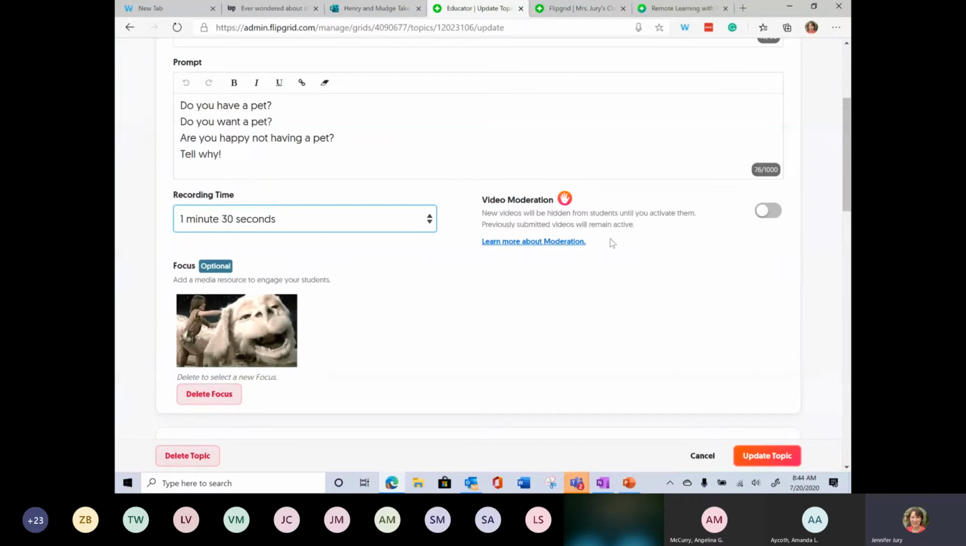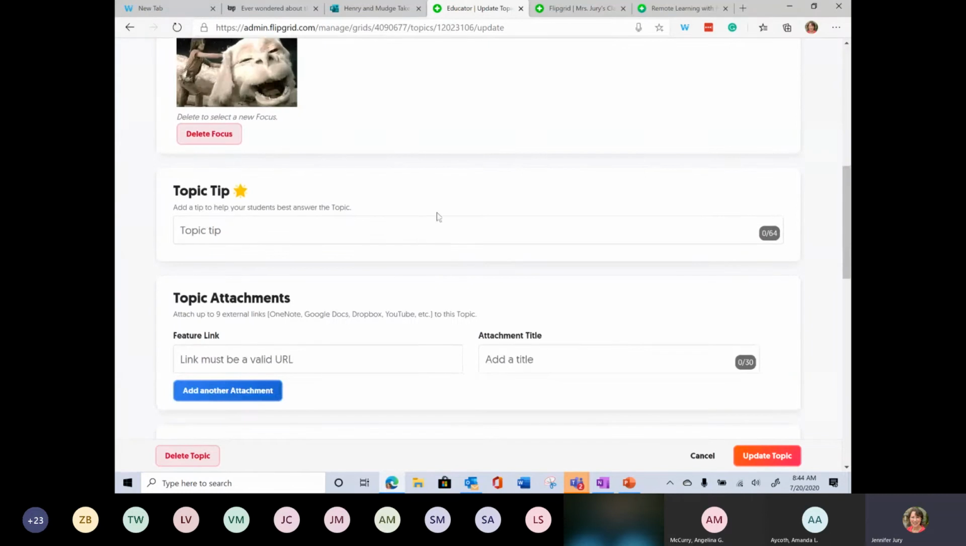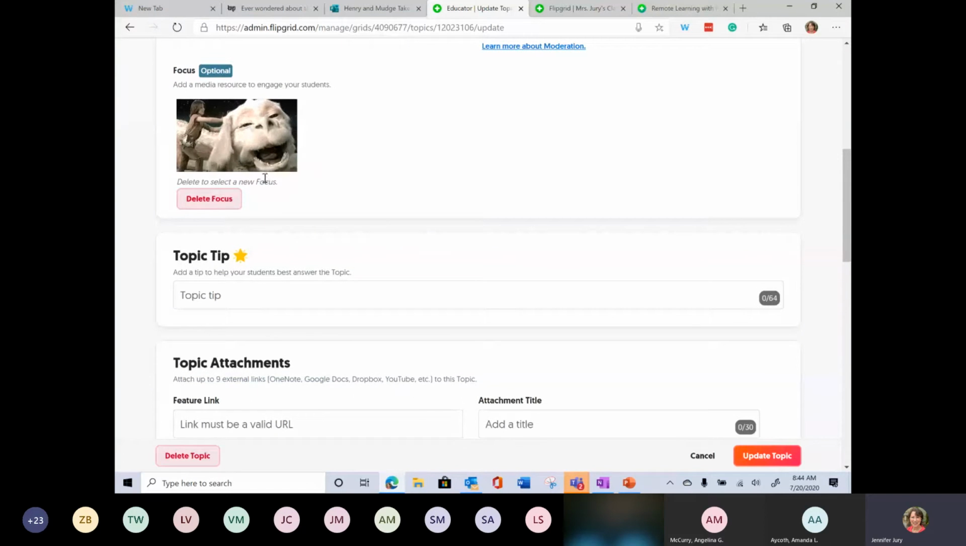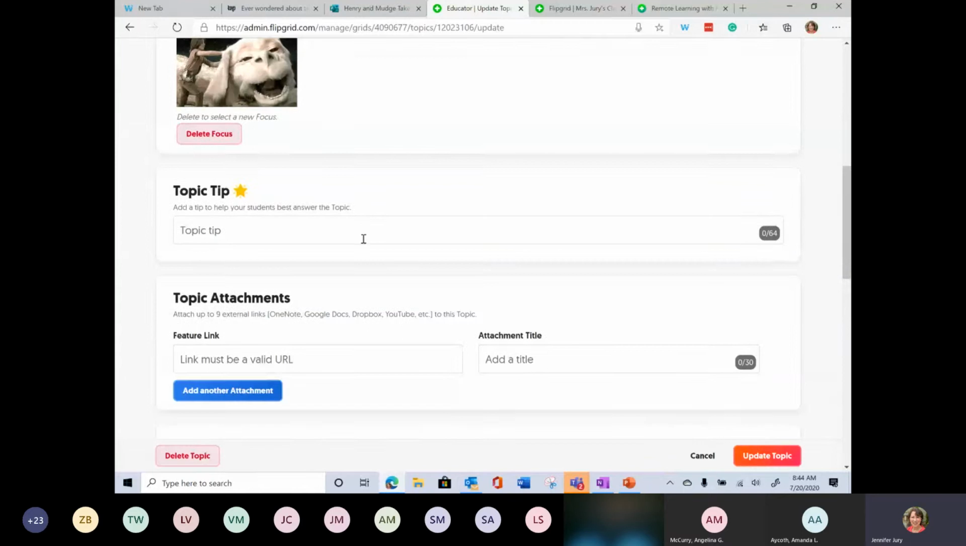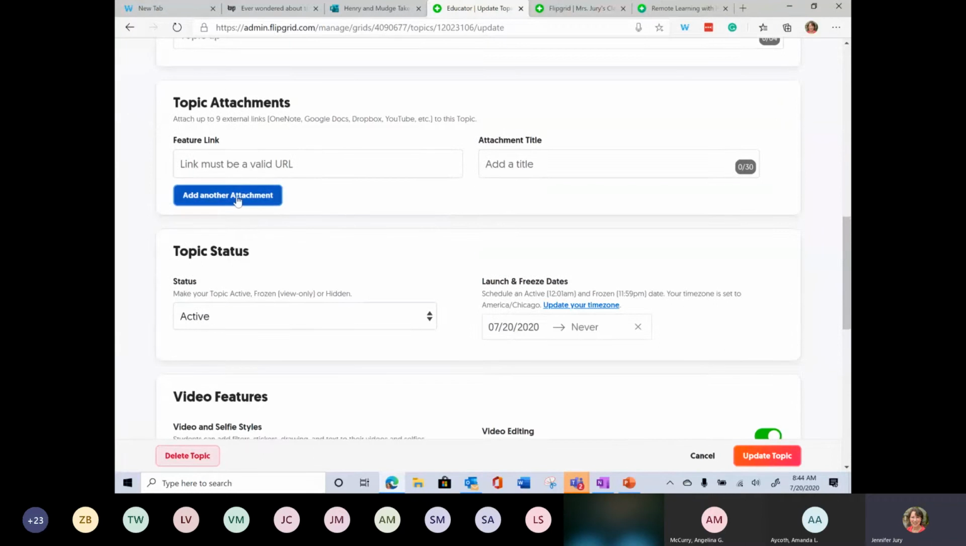What it is, you will get sent the video and then you will decide whether you want to post it. Depending on how your digital citizenship is with your students, that can be at your discretion. So here, you can add GIFs. This is called the focus. This is where you're going to get that little thumbnail that's going to be your tag for the kids to catch. And then here you have other things you can attach.